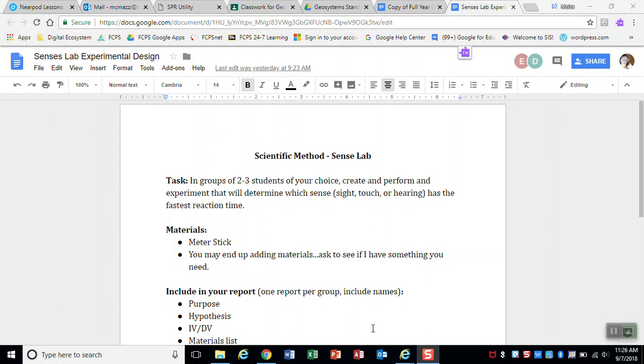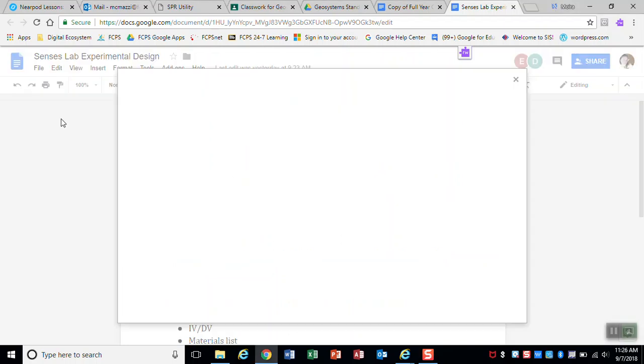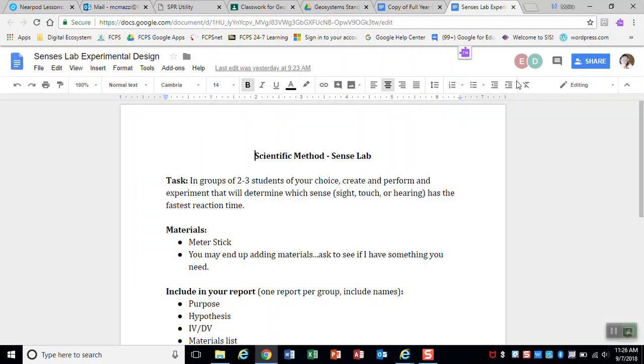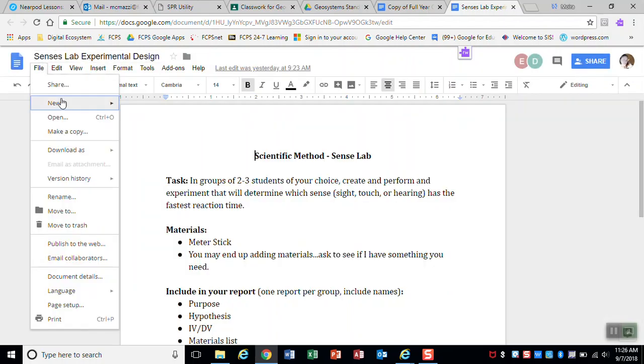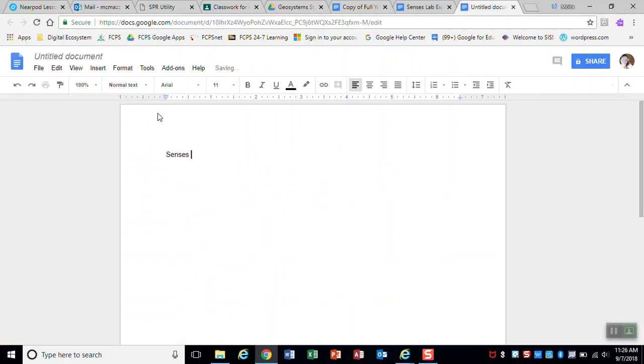All right, so here we are. These are the directions for the lab. And in order to do your own group lab, you're going to hit File, Open. Sorry, no, I'm saying the wrong thing. File, New. So you're going to want a new document, and that's when you're going to do your Senses Lab Report.